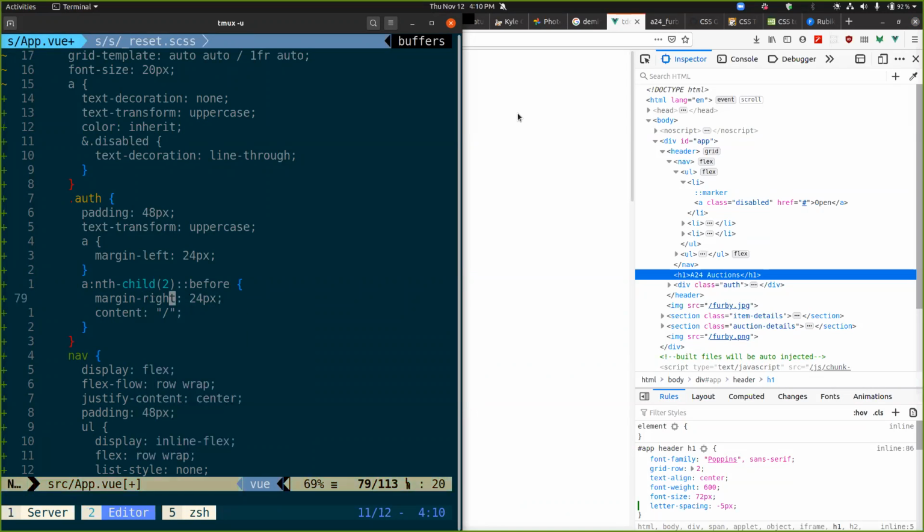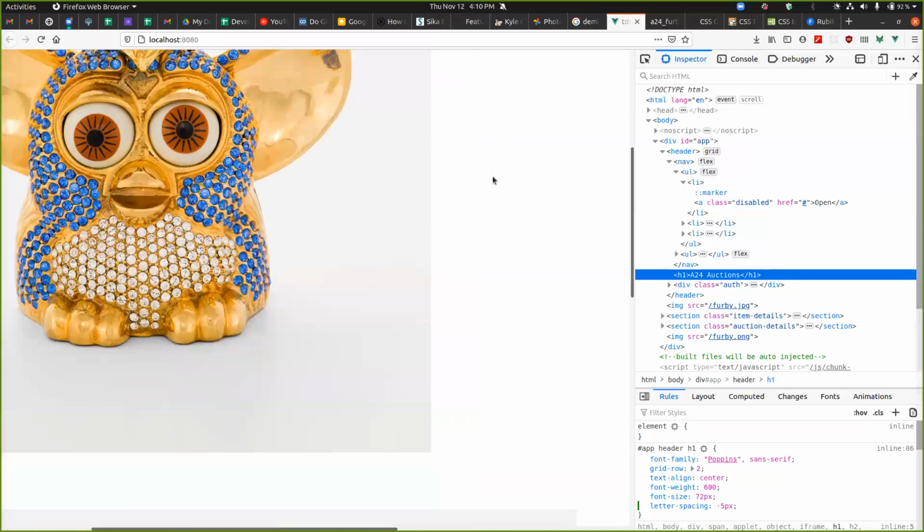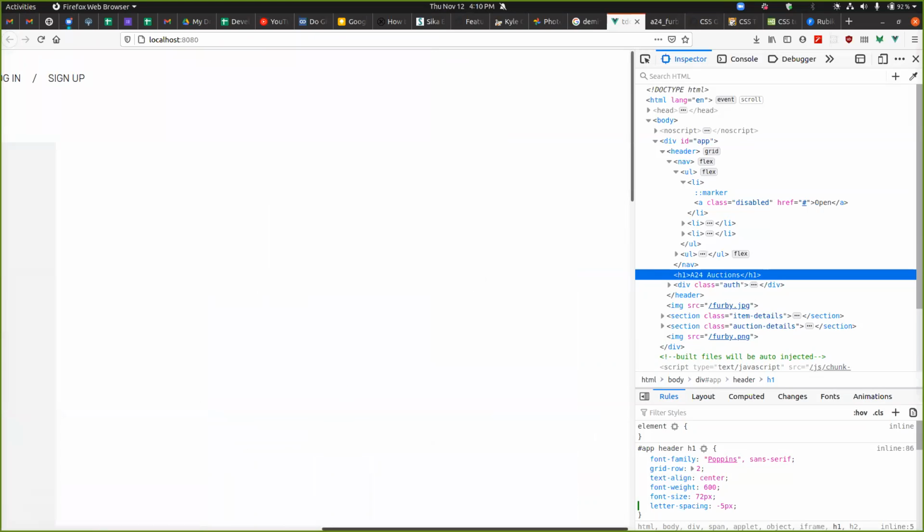Shoot, should it be that? Yeah. All right. Yeah, that looks a little bit closer.